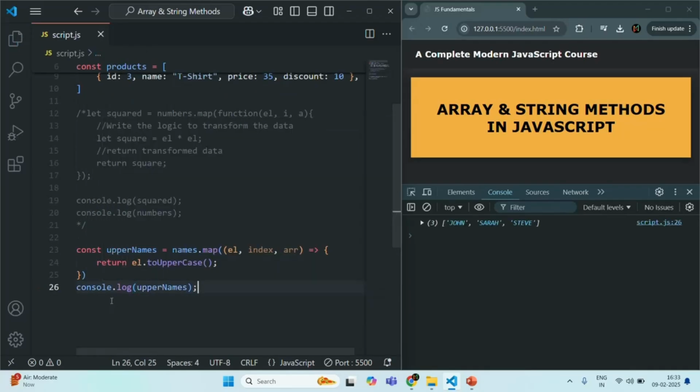So if I save the changes now, this map method has returned us a new array, and in that array, all elements of this names array have been transformed to uppercase, and that array is assigned to this upper names variable. When we are logging it, we can see that an array has been logged, and in that array, all the names which we have in this names array have been converted to uppercase. So this is how we wanted to transform each element of this names array.